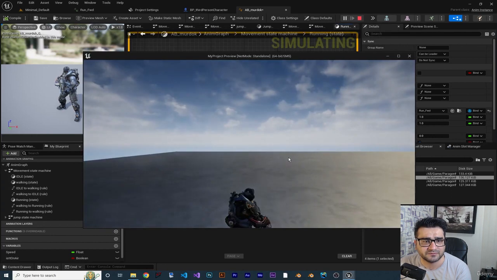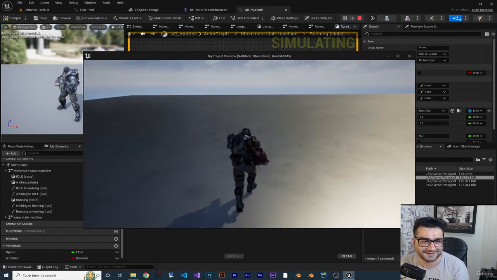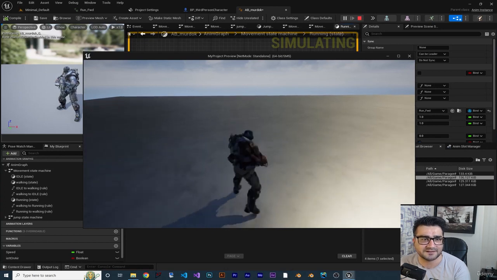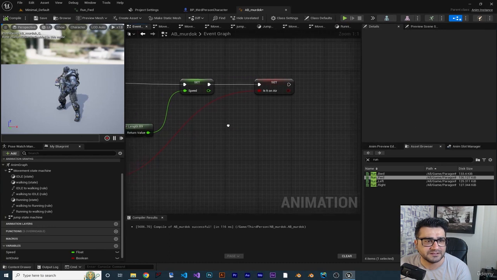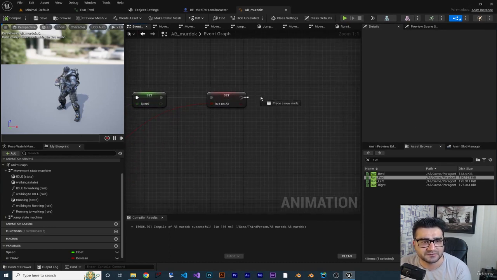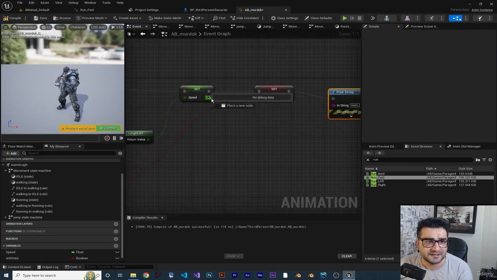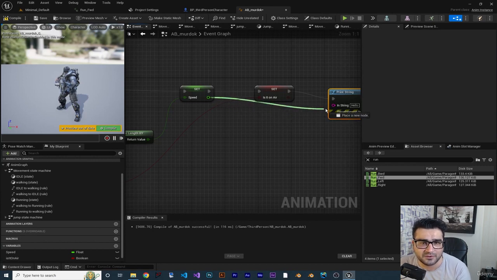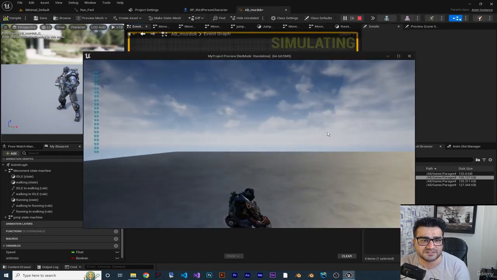Now let's play our game. We can walk, and you can see it's not cool. Why it's not cool? Let me show you. If we go to the event again, let's print the speed in here, right? So if we print a string and connect this float, which is between 0 and 400, to a string to show it. Now with that, let's compile and run to see how the speed is changing.